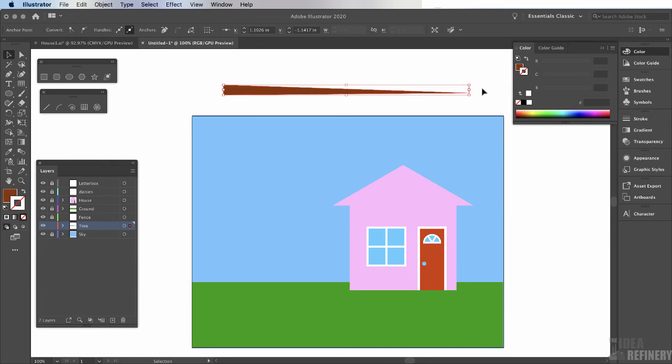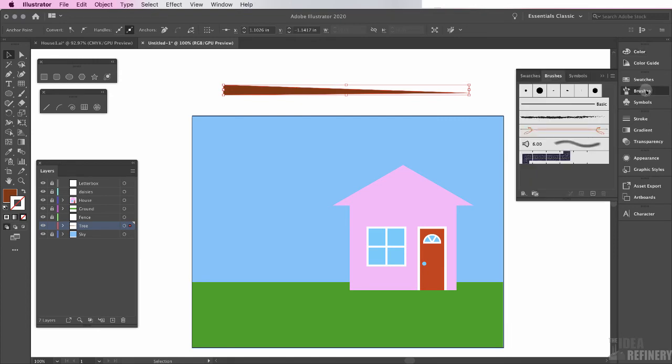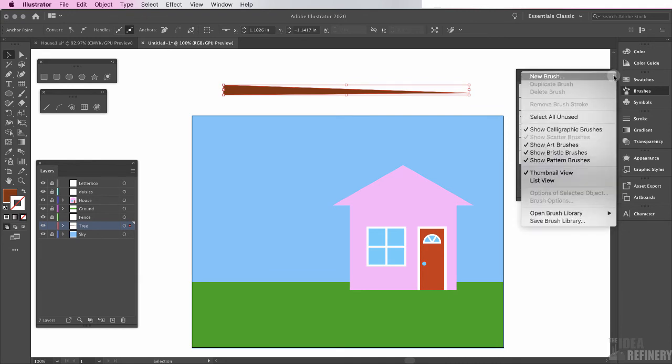Now I'm going to take this shape and convert that into a brush by coming over to my brushes panel in my panel stack, clicking on that once. Now we are going to get more involved with the brushes panel in a later exercise. What we are seeing right now is only a preview of the different types of brushes that Illustrator has pre-installed. We are going to add our graphic into this brushes panel by clicking on the panel options button in the top right and selecting new brush.